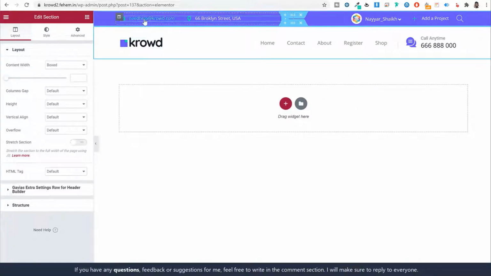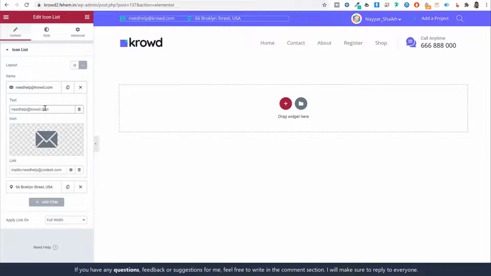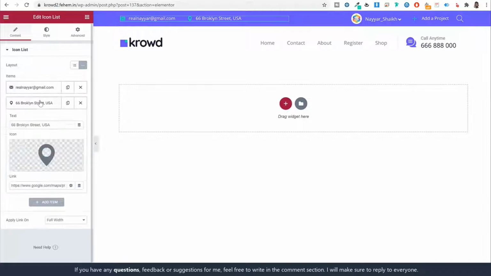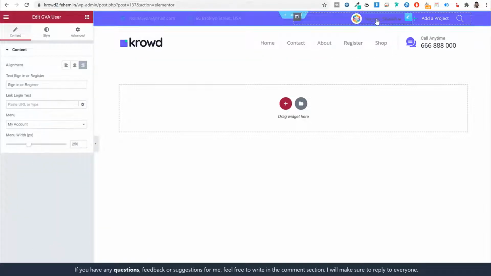Now again, you just need to click on this thing. Instead of this email, type in your own email address, just like this, pretty simple. Okay, just similarly, instead of this address, type in your own address, then click on this option. And here we want to make sure that my account menu is selected, so that whenever someone clicks on this thing, they see this my account menu. Very important. Then we have the add a project link.